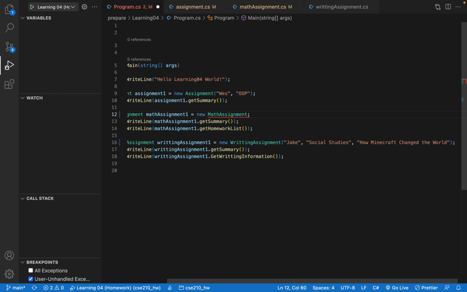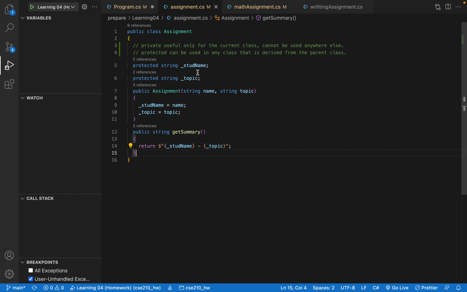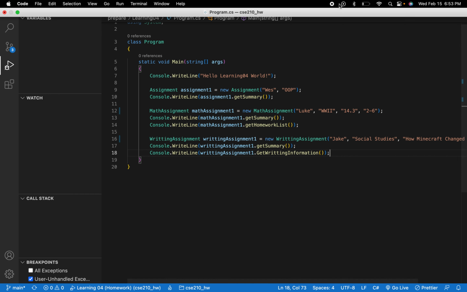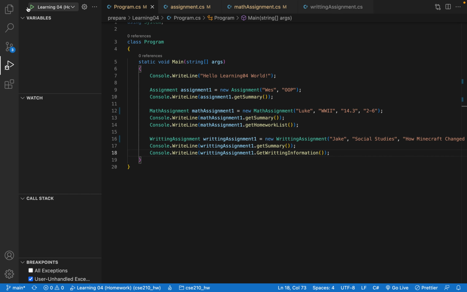When I'm filling in the math assignment, I need a name, a topic, a section, and a problem or problems. Let's get that back. Again, console.writeLine, writing assignment 1, .get summary. It knows that it can use get summary because it can peek into the assignment class and take that. And then the get writing information, of course, that's from the writing assignment class. So let's go ahead and run this one more time and just see what it all looks like.